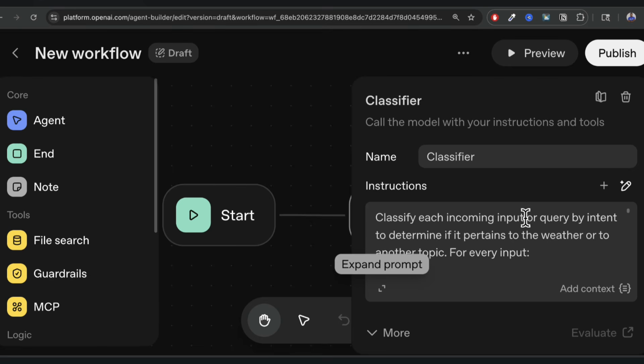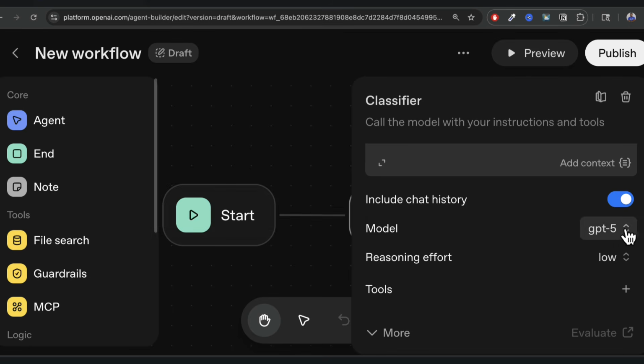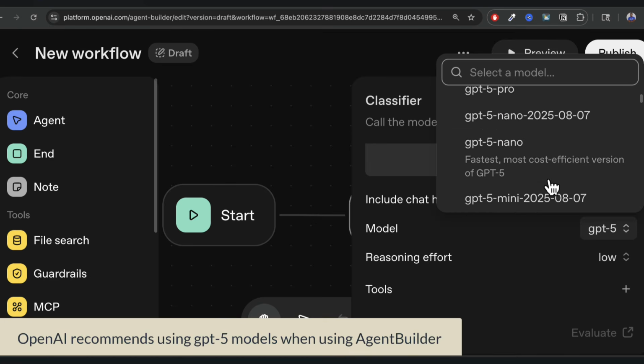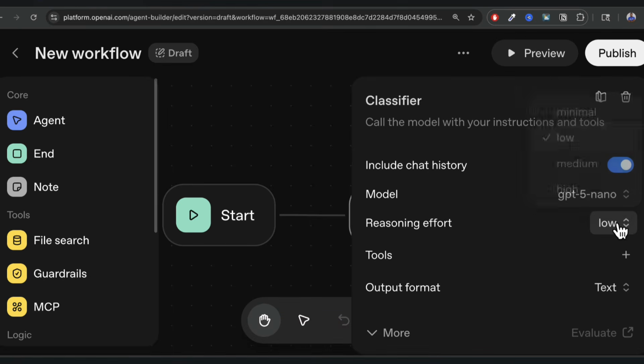Very cool. And next, we're going to keep the include chat history again so that the agent is able to remember what has happened, the previous interactions. That's real good. And for the model here, I can choose something less expensive per se. Let's just use nano. Very good. Reasoning effort, I can just say low or minimal. Actually, it's fine. Let's say minimal. That's fine. And for tools, we're going to leave it as is right now.